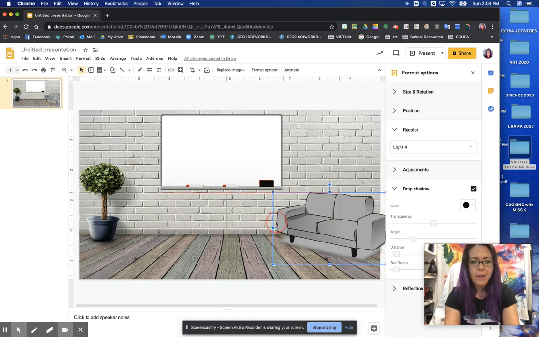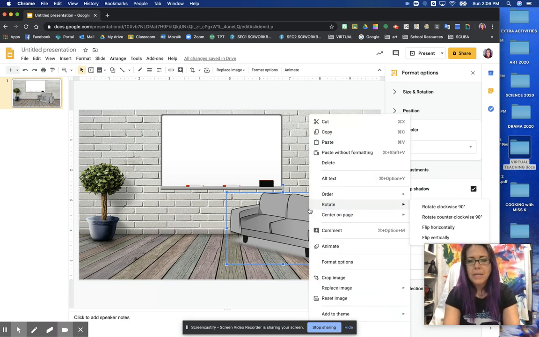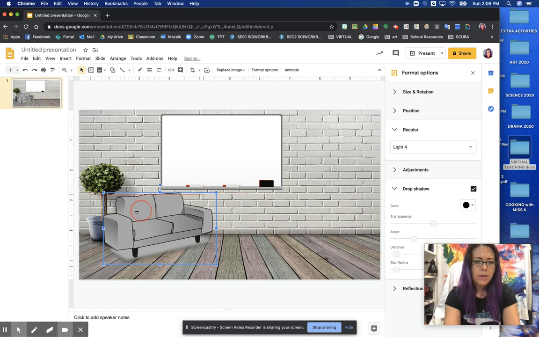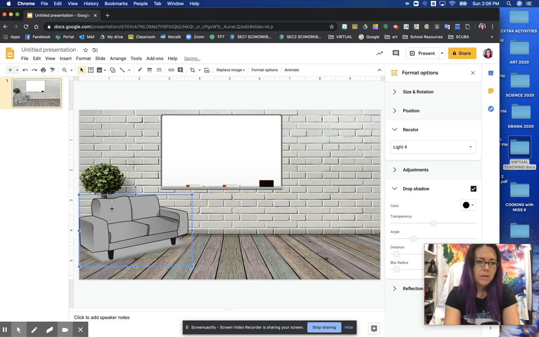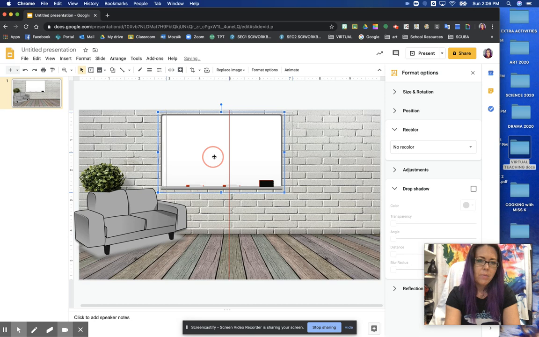Actually, you know what? I think I want it on the other side. I've decided I don't like the angle it is. I am going to right click and hit rotate and click flip horizontally. This way it turned my couch around. This way also I can cover up that plant a little bit because I'm not a big fan of it. So we are going to put the couch right there up against the wall, right next to our whiteboard. I can move the whiteboard over a bit, and we got a nice little area.